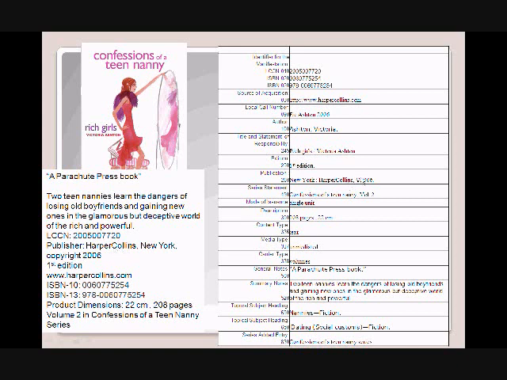It's part of the Confessions of a Teen Nanny series. It's volume 2, and so we put that information in here, capitalizing only the first word in this statement. Then with a comma, the volume information and a period. The mode of issuance, because it's a book, is a single unit. It's part of a series, but it's really a stand-alone volume, and so that's why it's a single unit.